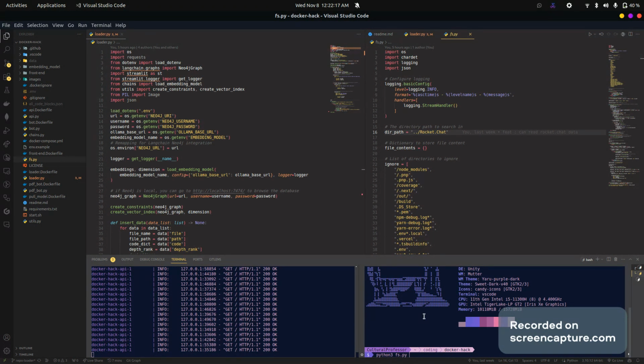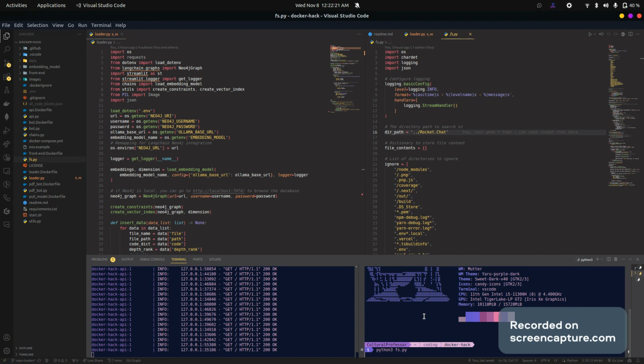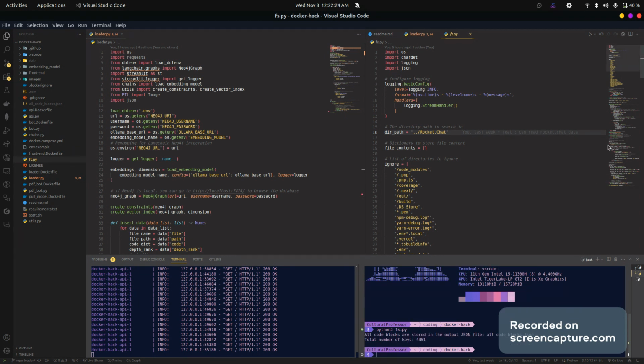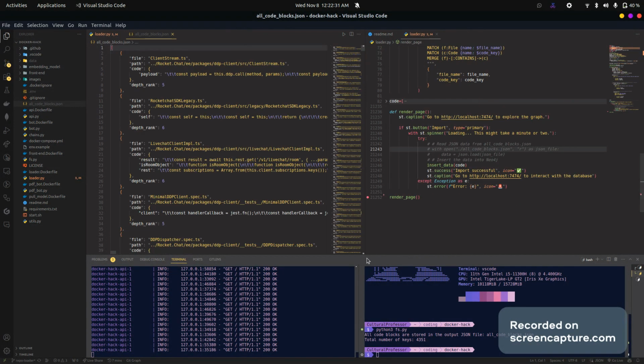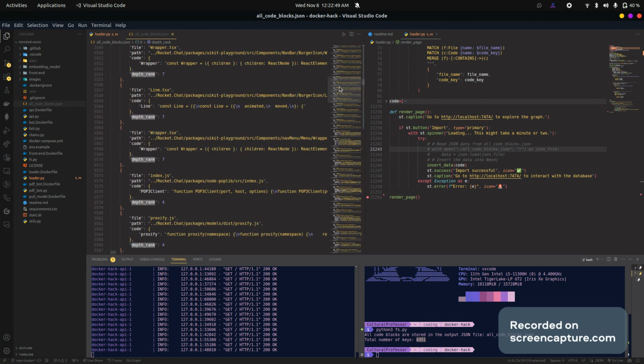a JSON format. So to start it, we run this command, and after some time it generates all the related code files in this JSON format with the number of keys which are made. So these are the file name, path name, and the code block in that file. We also add a rank based on how much deeper in the directory it is. So these are all the code files.